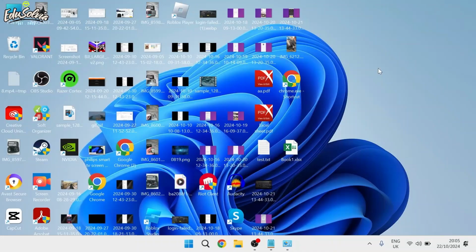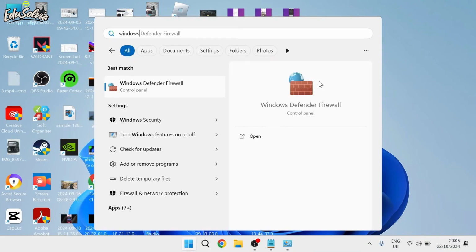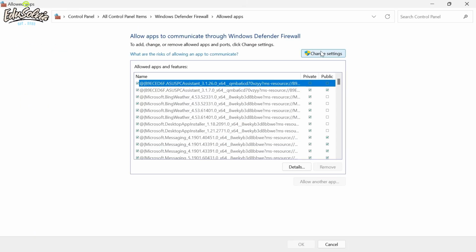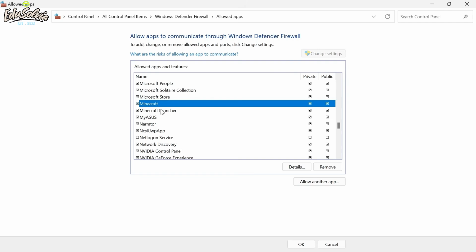Now, head back to the Start menu, search for Windows Defender Firewall, and open it. On the left side, click Allow an app or feature through Windows Defender Firewall, then click Change Settings at the top. Scroll through the list until you find Minecraft and Minecraft Launcher. Make sure both the private and public checkboxes are enabled.